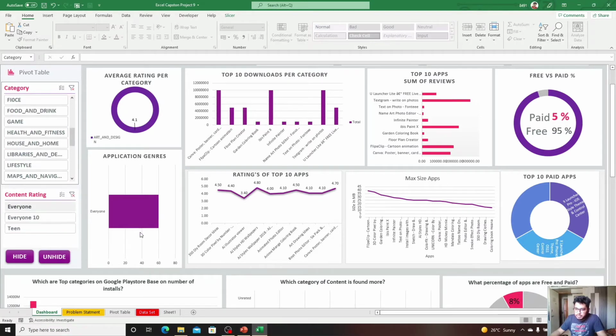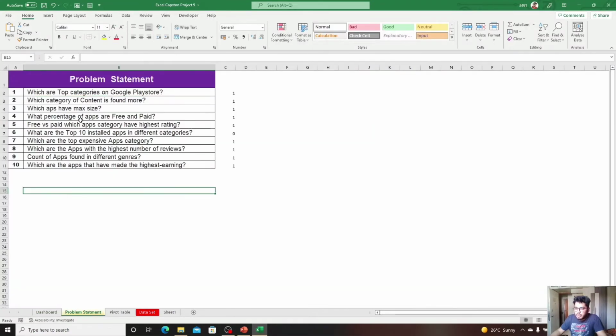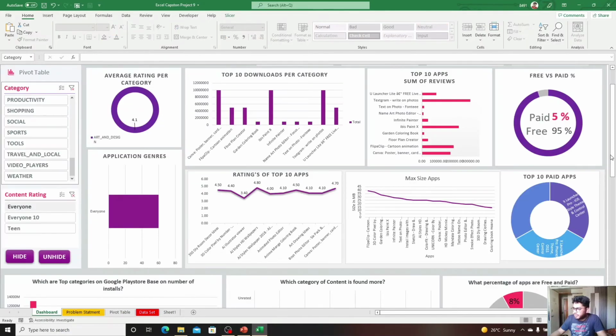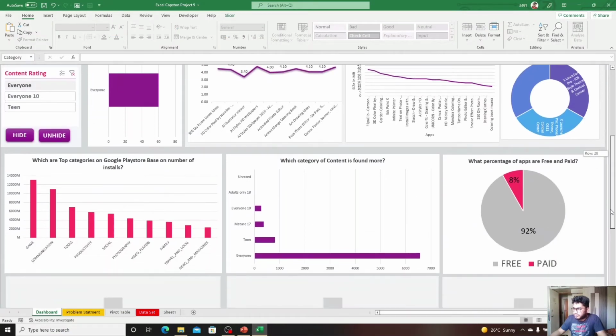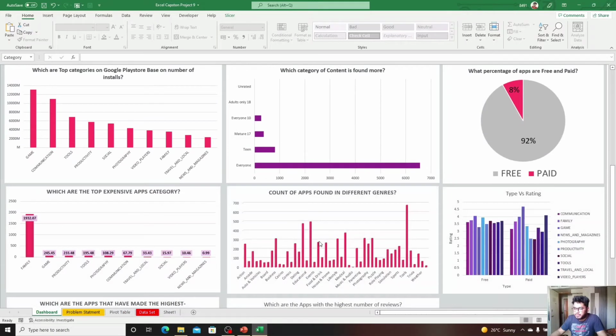Let's go down to our problem statements now. As you see, which are the top categories on the Google Play Store? Over here, I have mentioned all the problems below. The same data I have explained in the PowerPoint presentation.